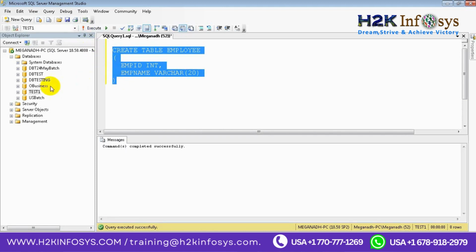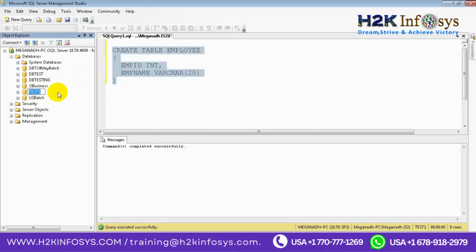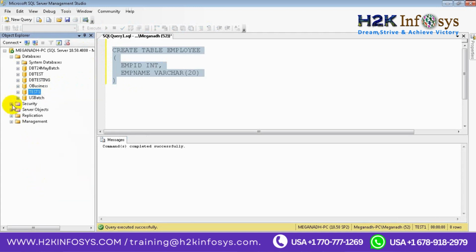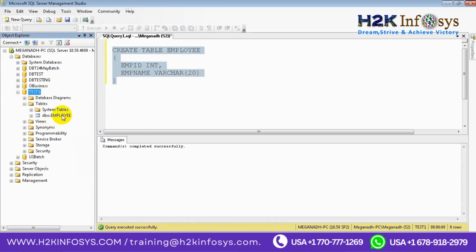Now the table has been created in test1. You just need to expand this. So before that, refresh it. Right click on this, refresh it. Now expand this and expand the tables, and you can see that the table has been created here.